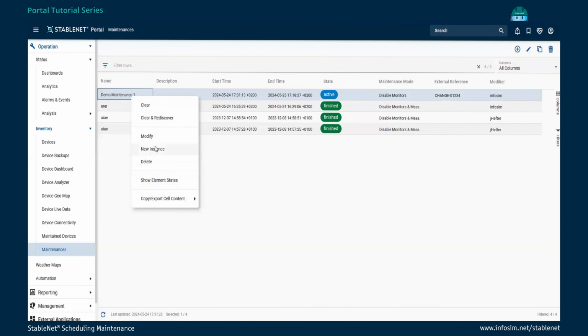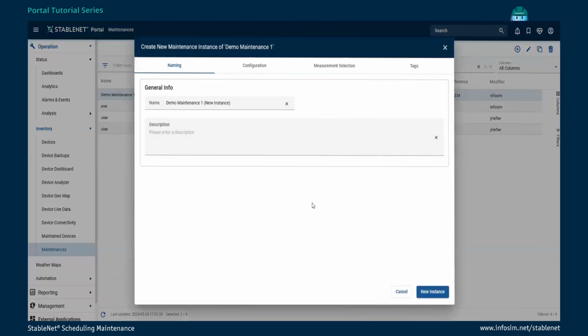I can create a new instance of any maintenance. So a new instance gives me the possibility that I can create, based on this maintenance, including device selection and external reference and whatsoever, a new instance of this maintenance starting at another point in time. So I can create a new instance.